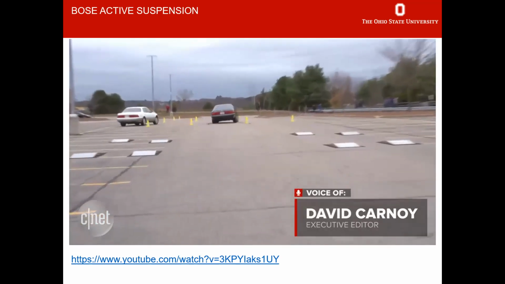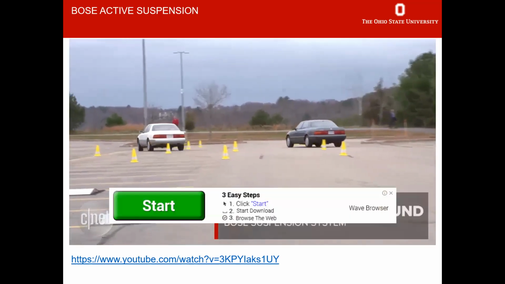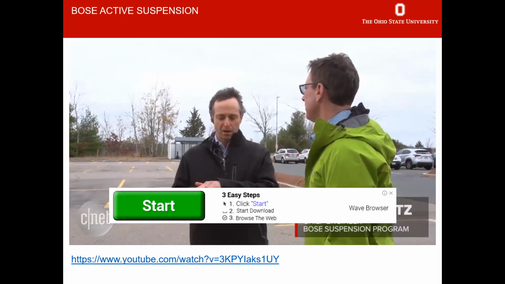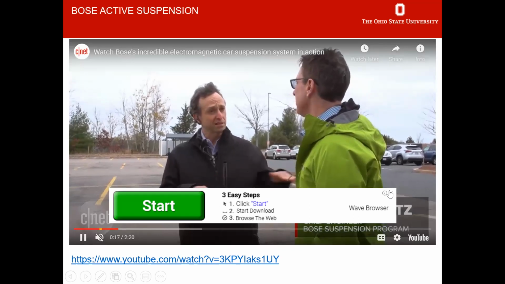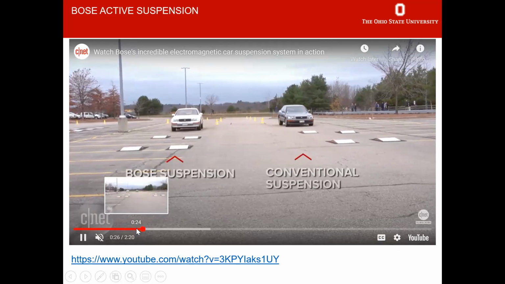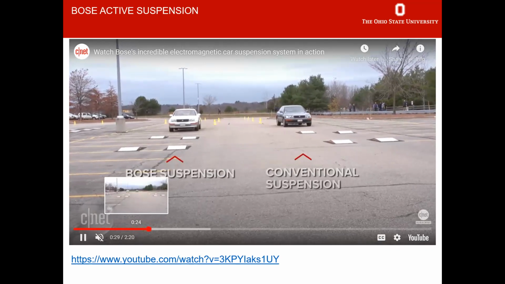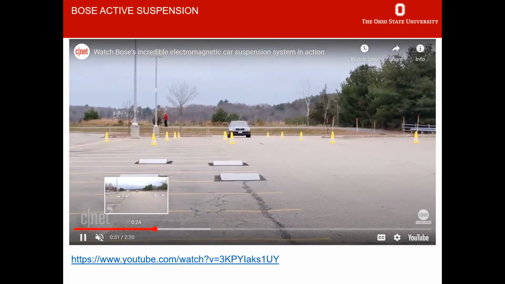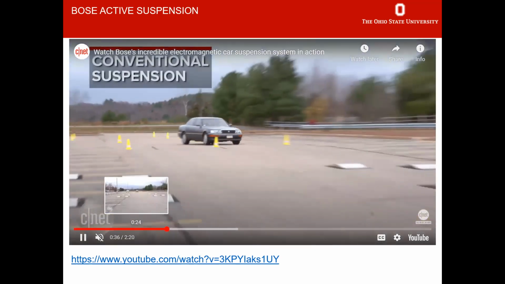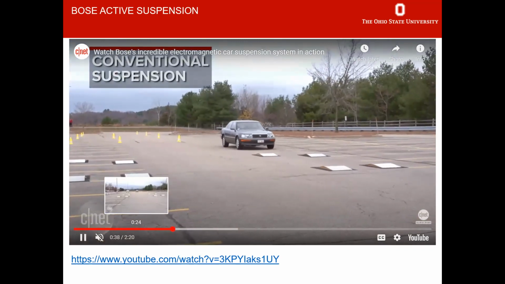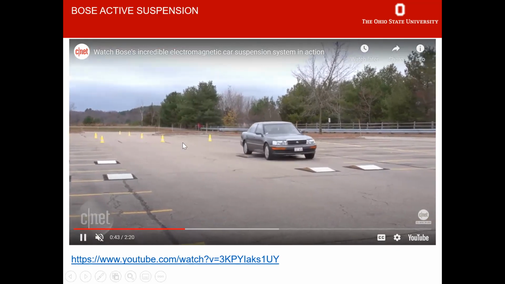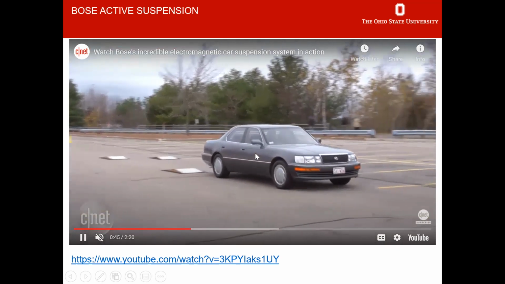But this is going to show you two vehicles with and without the active suspension. Again, for our course, the interesting part is that this shows, and we can go forward, take a look at the end, that there is an electromagnetic actuator instead of a hydraulic one that's being used to make sure that you can actually control the body motions of that vehicle.